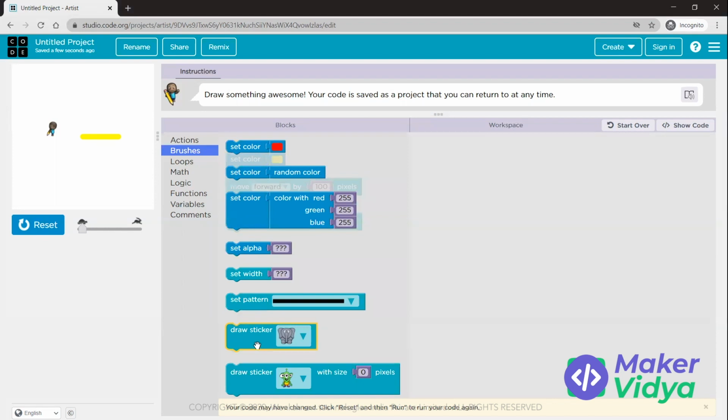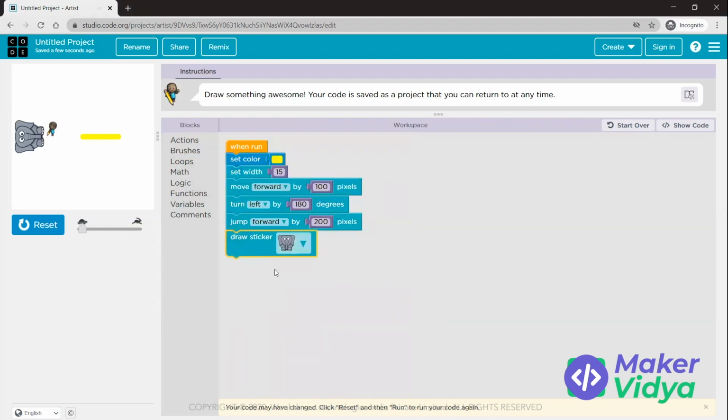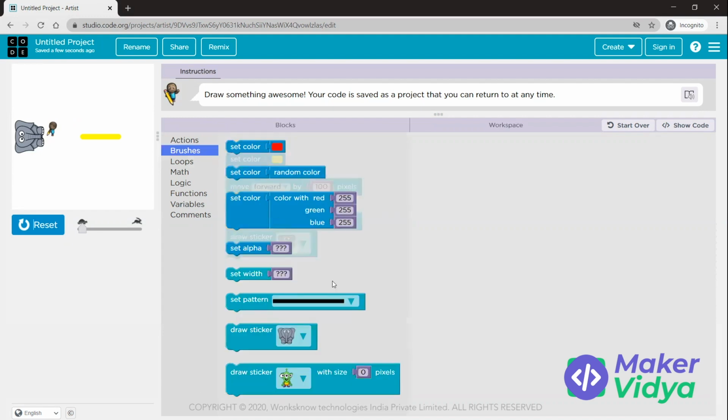Moving ahead, let's at the end draw a sticker. So let's make our program run. Watch it. Turning back, moving forward, and now drawing the sticker. Okay. This is what all the blocks in your brushes do. Okay. You can try and experiment more with it, but let's move forward for now.